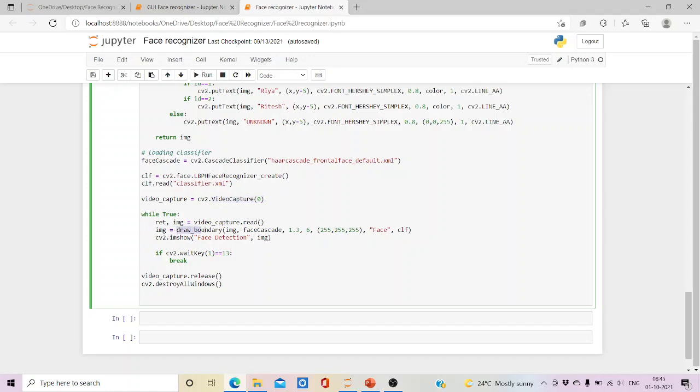I've called the draw boundary function and I've passed my real image over here. Then I've passed this face cascade classifier which I've defined over here. That is face cascade is equal to cv2.CascadeClassifier of haarcascade_frontalface_default.xml. Then I've given the scaling factor. This is the minimum neighbors, that is 6.